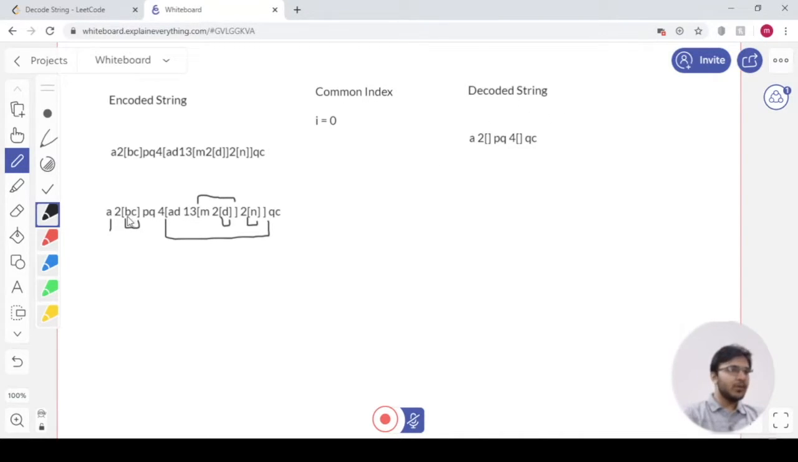Then we encounter 2 here. When we encounter a digit, we send it to a method. Here the method will be named make, because this is the name of the method that we will be using in our code. So we will pass this string and the current index on which we are to this make method by reference.